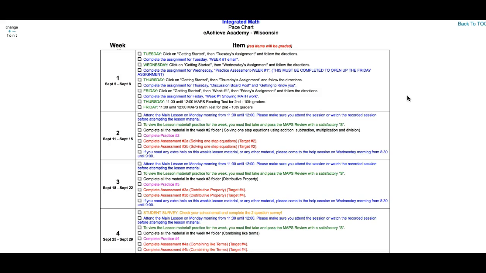We're going to start working on the week number 2 folders, solving one-step equations using addition, subtraction, multiplication, and division. And then you're going to have a practice and 2 assessments. And you'll notice that I always label my practice and assessments with the week that you're dealing with. So this is week 2, so this is practice number 2 and assessment number 2A and assessment 2B.